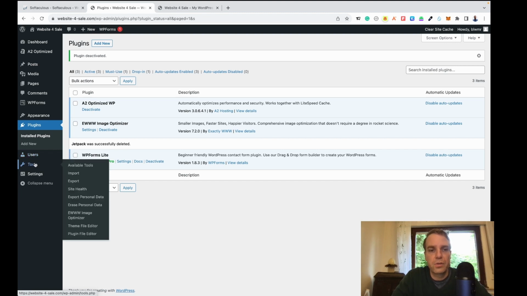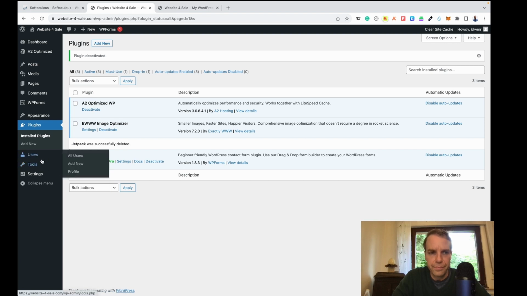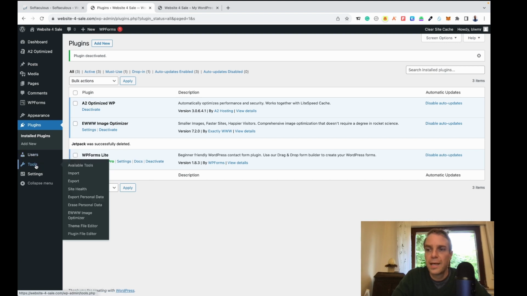So the next is tools. We don't need this for now. We have to do it later. There are some functions available, tools, import, export. But for now we don't need this.